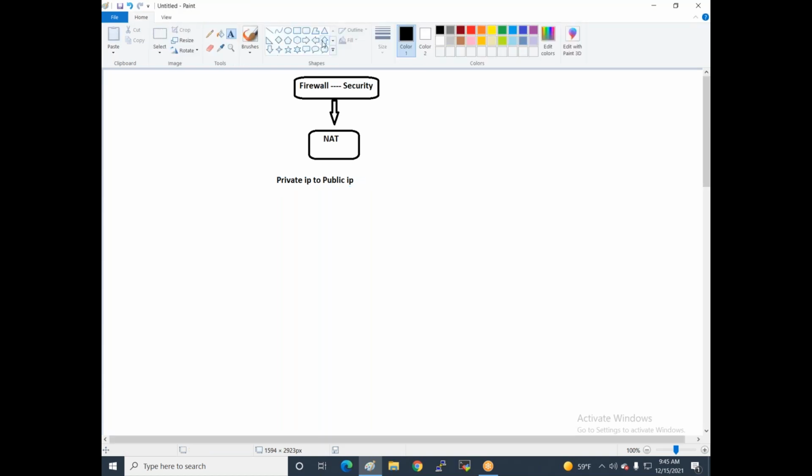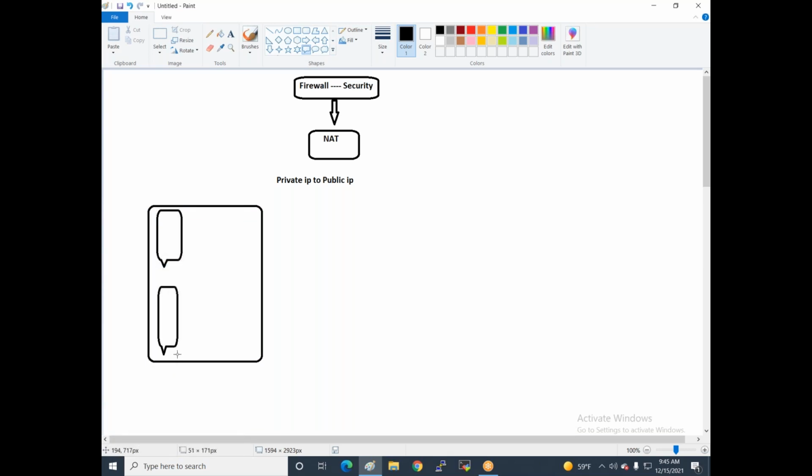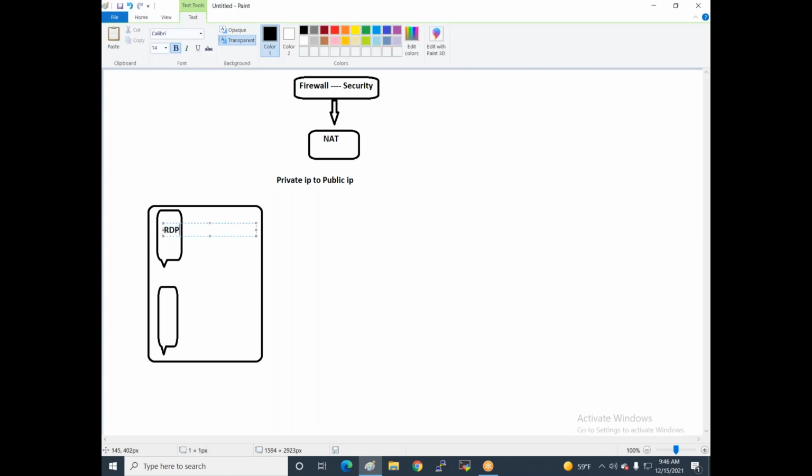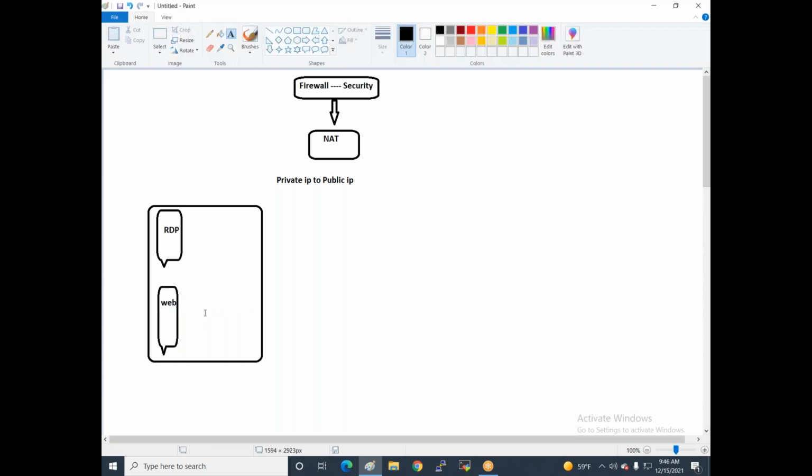That means, suppose this is my cloud and there are n number of servers available. Different servers are available, like this is server 1. This is my RDP server, and this is my web server. And now I'm creating one firewall. I'm using one firewall. This is my firewall.